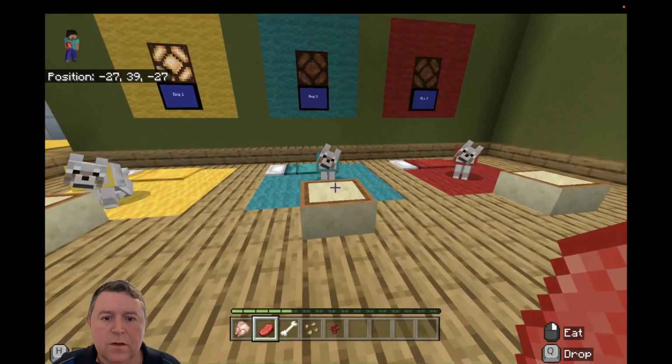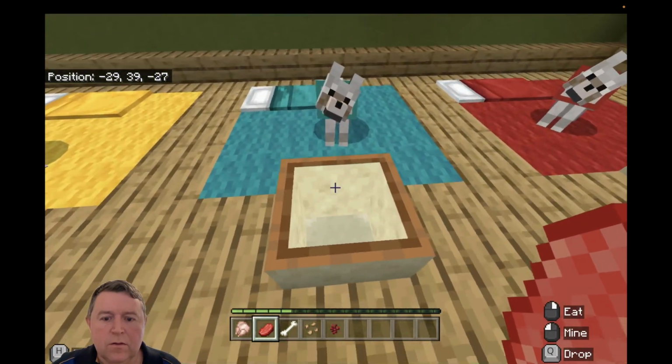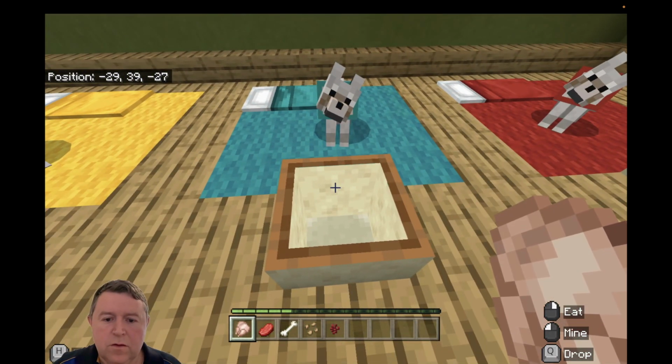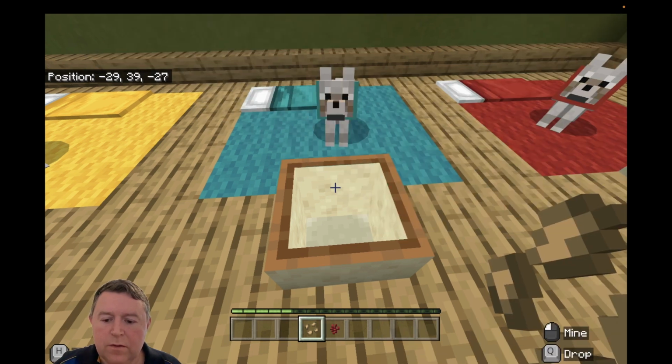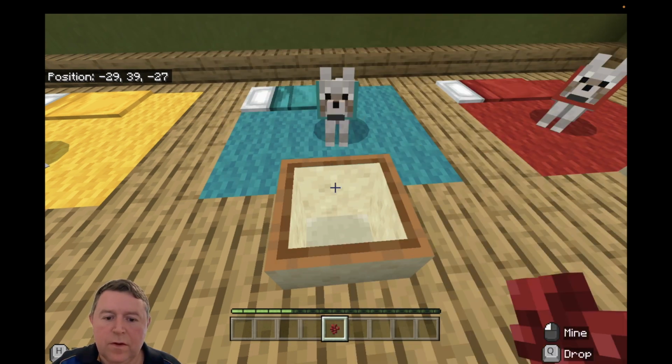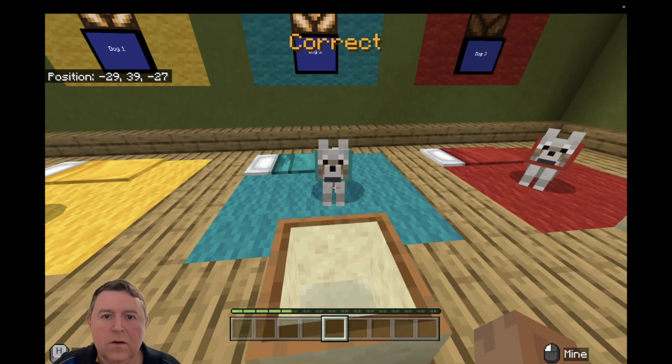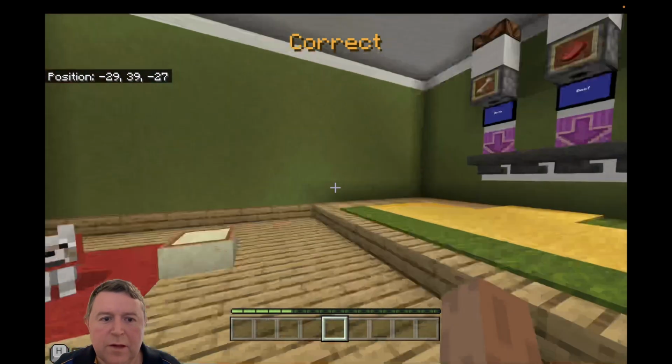Let's see, does that work? So if we go to number 1, press Q. Number 2, press Q. Number 3, press Q. Number 4, press Q. Number 5, press Q. There we go. Perfect. Next one ready.